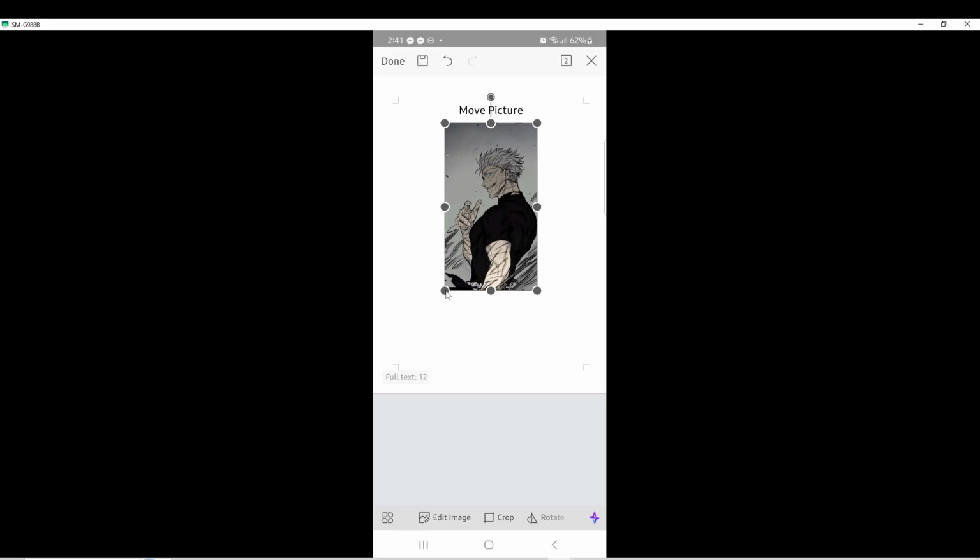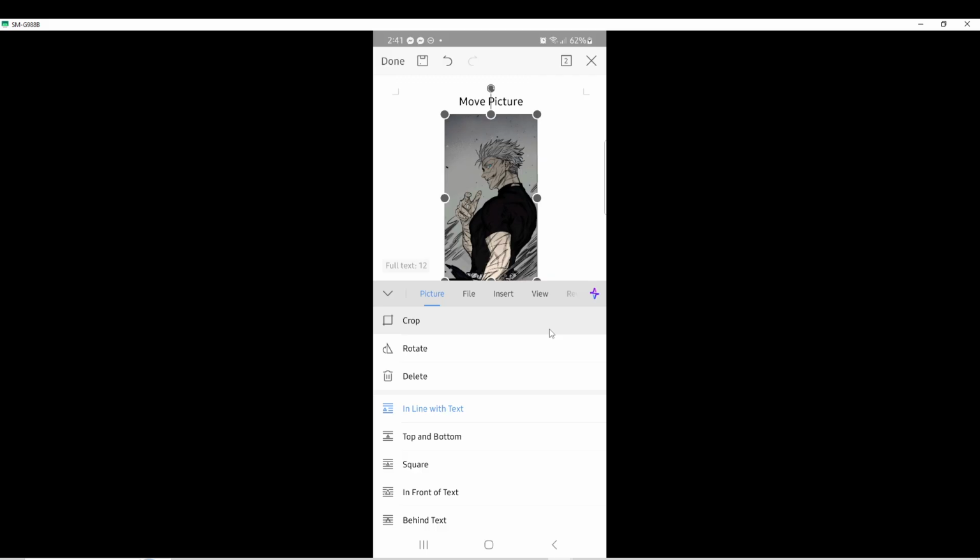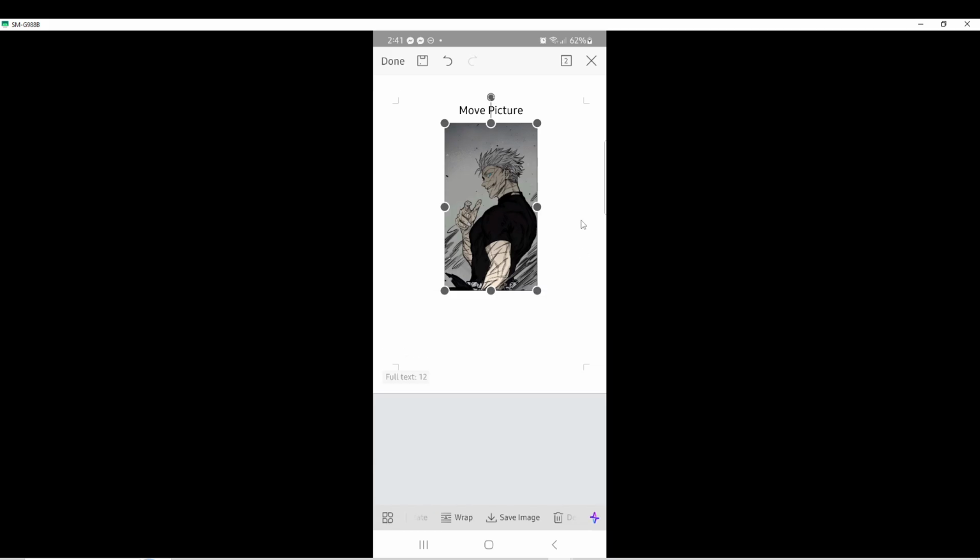With the picture selected, look for the Wrap option. Tap Wrap to open the available text wrapping settings. These options control how the image interacts with the text in your document. To allow the picture to move freely, change the setting to either behind text or in front of text. This step is very important because without adjusting the wrap setting, the picture will stay locked in place and be difficult to reposition. Once the wrap option is set, you can now move the picture.